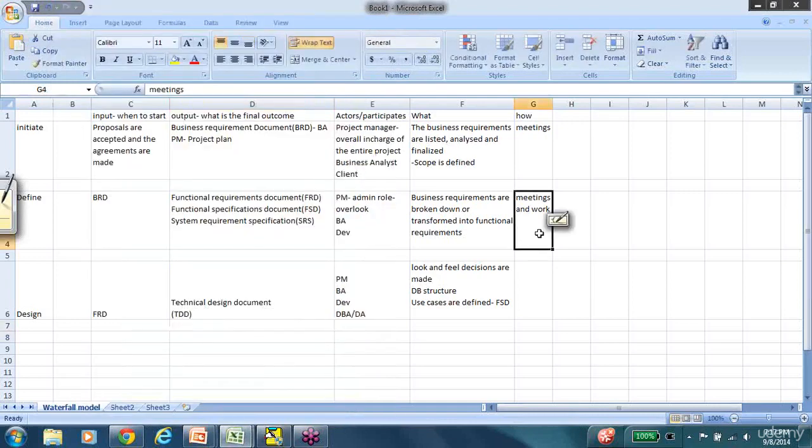Now this is also in the form of meetings and work, a lot of work actually. This also is a very important step.